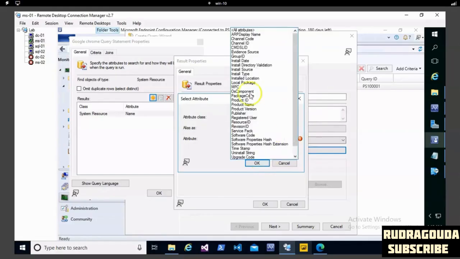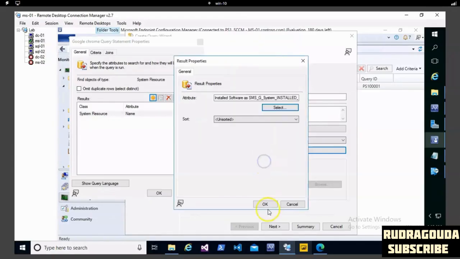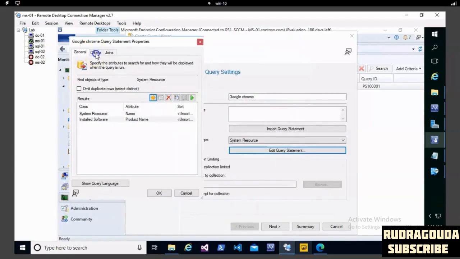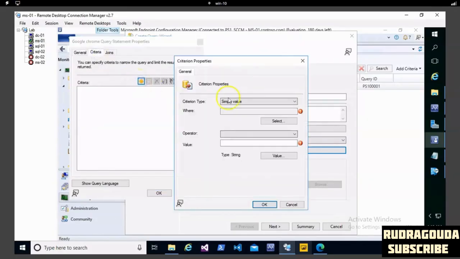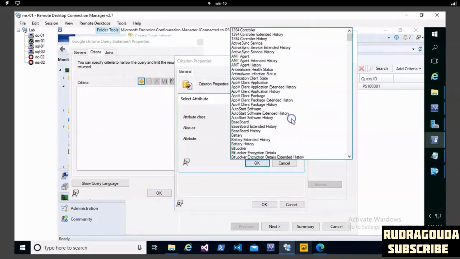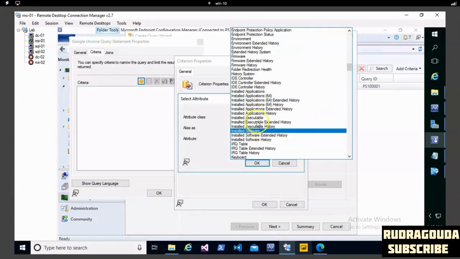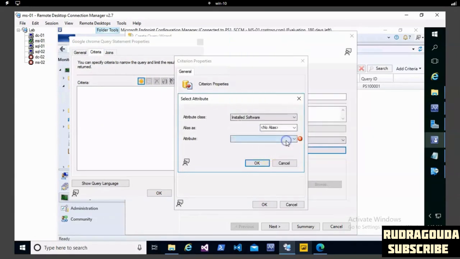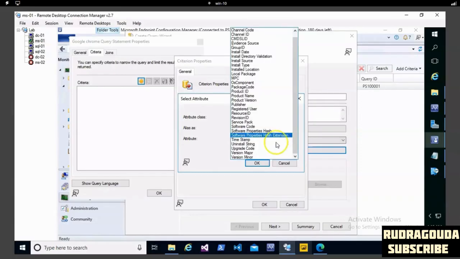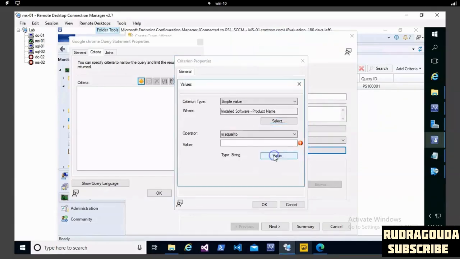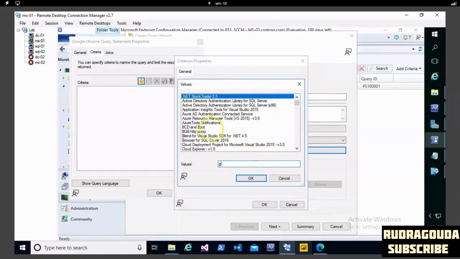Okay, I want to see where is the name here, product name I will take. Let me see, click on OK and OK. I will go to criteria and again I'll click on this yellow option, select. So I'll go with the installed software this time. Attribute I'll choose as product name. Okay, value here, look for Google Chrome.